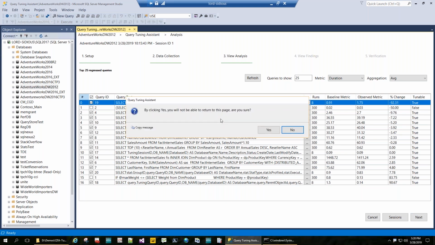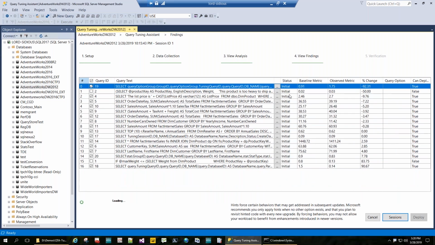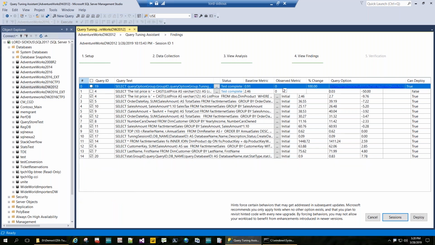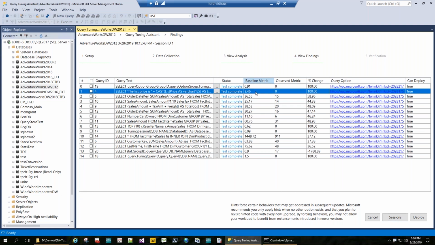And it tells me, hey, if you go to the analysis phase, until it's done, you won't be able to return to this page. Are you sure? Well, yes, that's what I want to do. So let's go forward. And I'll be able to check the status of that analysis while it runs. And eventually, it will come to a point where, as you see here, the test is complete. Now, once the test is complete, I again am greeted with metrics. I see that, for example, at my baseline, so before the upgrade, this query ran in 2.46 seconds. After this query, sorry, these are milliseconds.